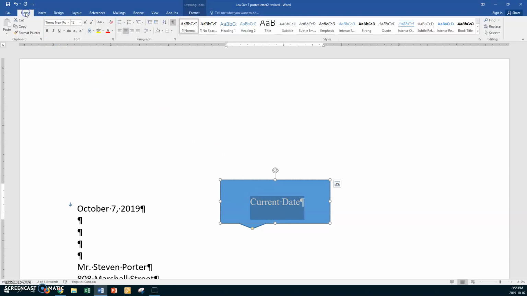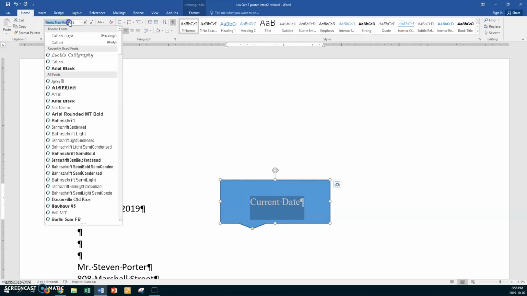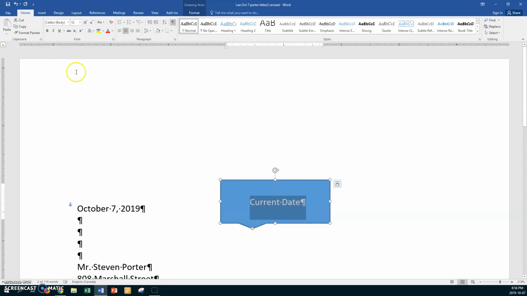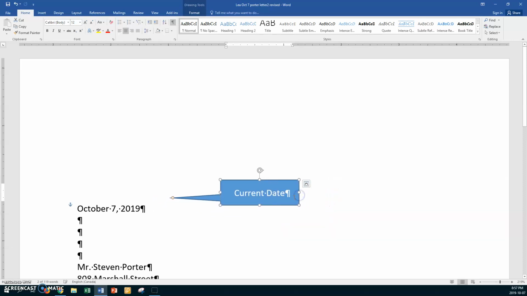All right, and did you notice that it came in Times New Roman? So we're going to go to Home, and we're going to change it to Calibri, and it says current date. Now watch. You can grab this yellow circle, and you can go all the way around so that you can move it wherever you want. And I want to say current date. Now, you can also size the box, okay? So we don't want to take up any more room than what we have to.